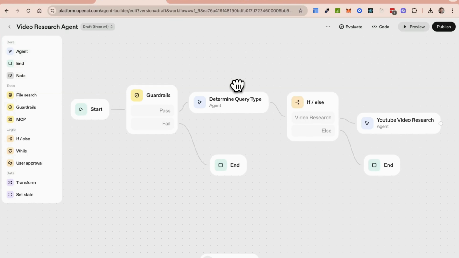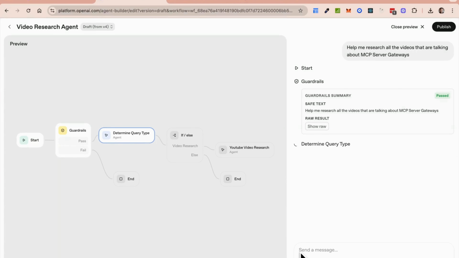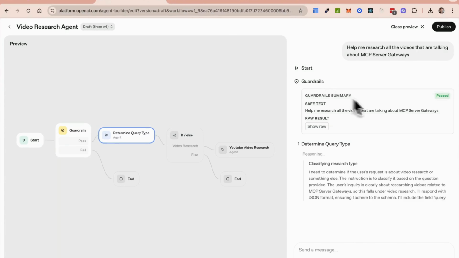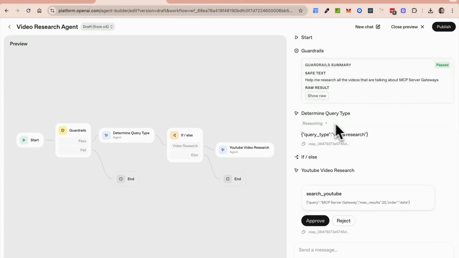All right, so let's take a look at the agent in action first, and then we'll show you exactly how it works. So I can say something like, help me research all the videos that are talking about MCP server gateways. So this could be an example of a video I'm trying to do. Now, what you see right away is the fact that there's some kind of guardrails, and I'll walk you through exactly how to configure this. And it's determining what type of query I'm running. So in this case it is video research.